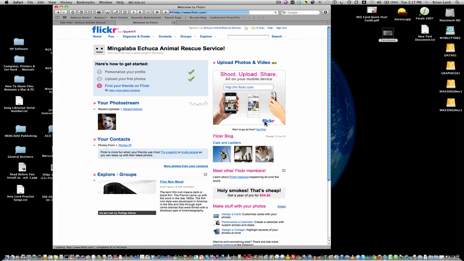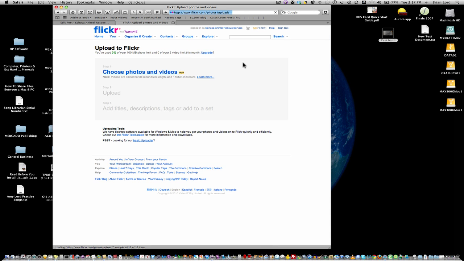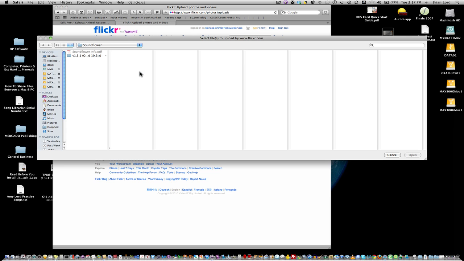And there we are. Now, before we start, here's a photo that's already there. Now we could use that photo, but we actually want a cat photo. So we've got our cat photo on our computer. So we're going to go up here where it says upload photos and video. We're going to click on that. It says choose photos and videos. So we're going to click on that.